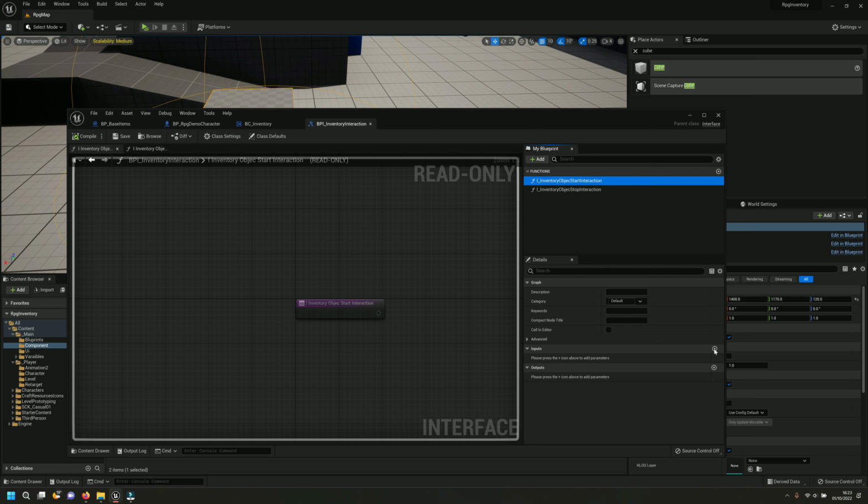We need to pass the object reference, and the object reference is the BP base item. So we're going to call the reference just item, and this is going to be a BP base item object reference. Same thing for when the player leaves range. So item there, and there we go. So compile and save. Yeah.